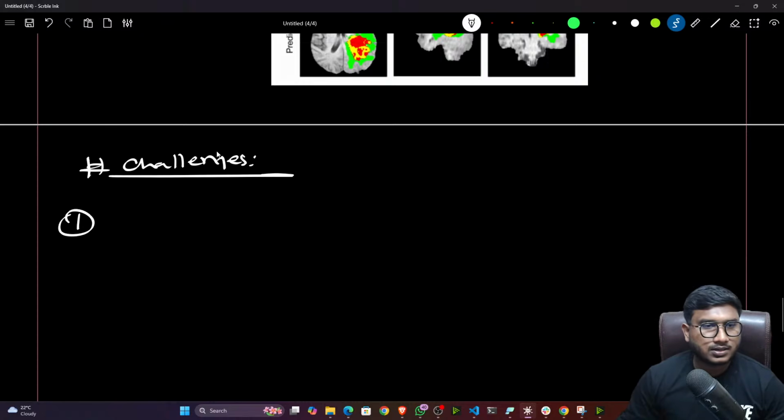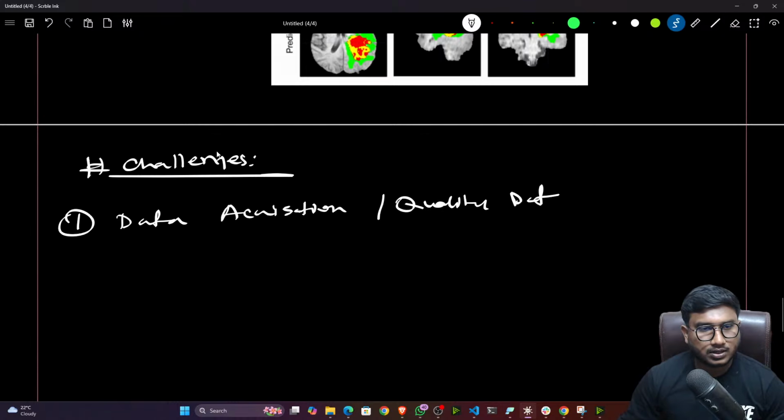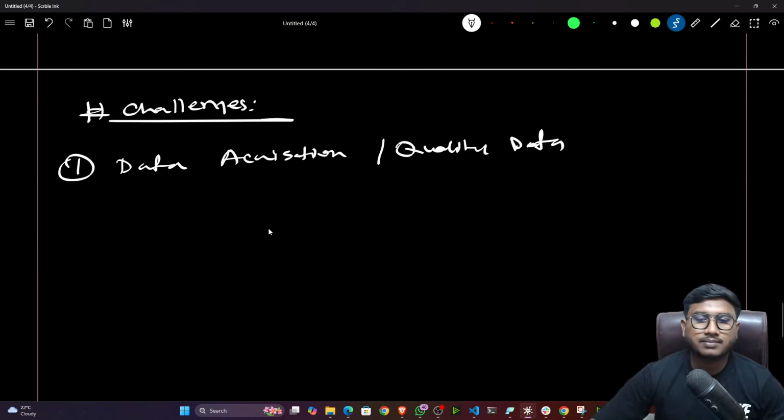The first challenge is data acquisition and quality data. Whenever you are doing data collection, there is a part called annotation. You also need to perform annotation of your data. That's why it is a little bit challenging, because here you have to do manual labeling, manual annotation. Even some automation tools are available, and I'll also talk about that. Then data quality should also be good.